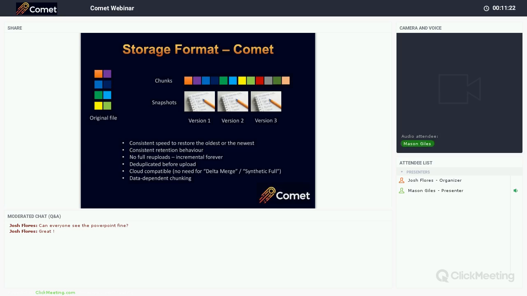And that means something very important. It's equally fast to restore today's version as it is to restore the very first version. We don't have any edge cases with how retention works. If I want to get rid of an old copy or today's copy, I can just remove the chunks that were in use. We never need a full re-upload of the data. You can run incremental backups forever with this model.